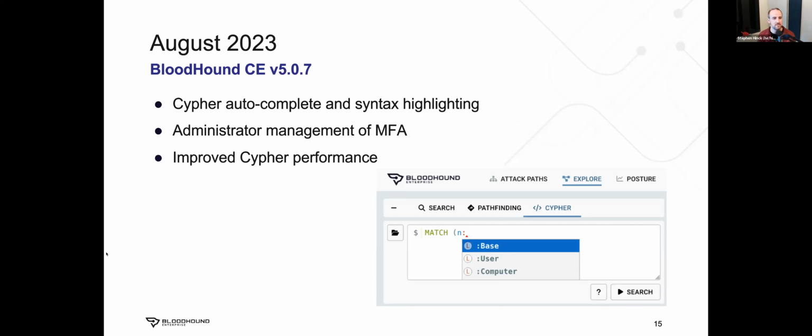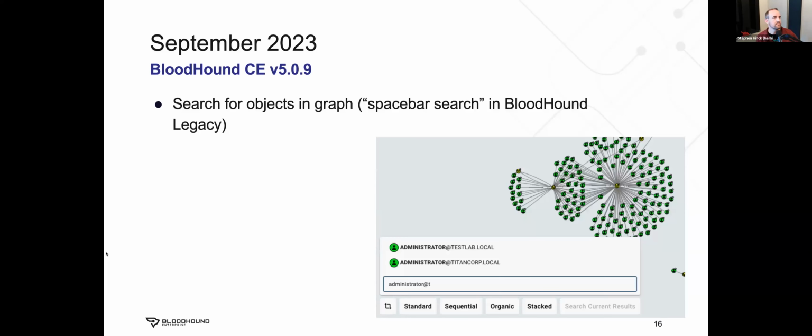We want to make sure folks can secure their data. And as we have a layer in between Cypher, we did some work to improve Cypher there in August. If you want to go to the next slide, Andy. So 509, I think, was a two-part on the slide.